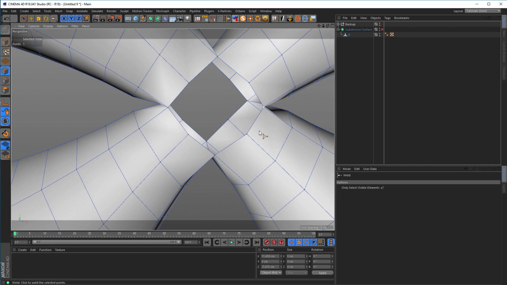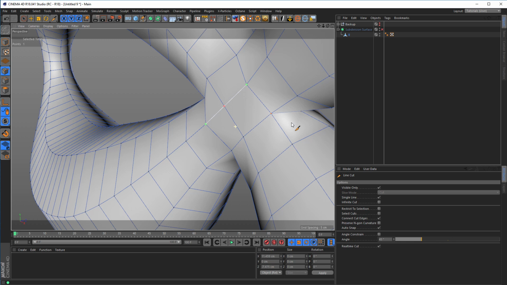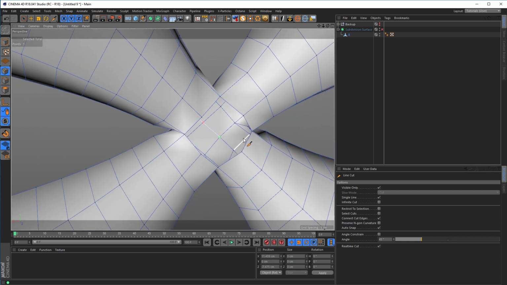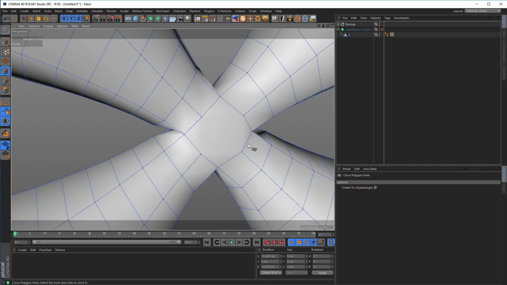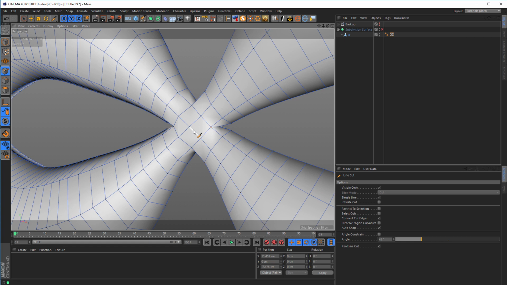And now with MD, close the polygon hole here. Then I need a line cut, so KK in R18. In earlier versions you use just K on your keyboard. So I want here the single cut. Cut from here to here and cut from here to here. So I have quads here. Same here on the other side. Sorry. MD. KK. And we are done, we repaired everything.